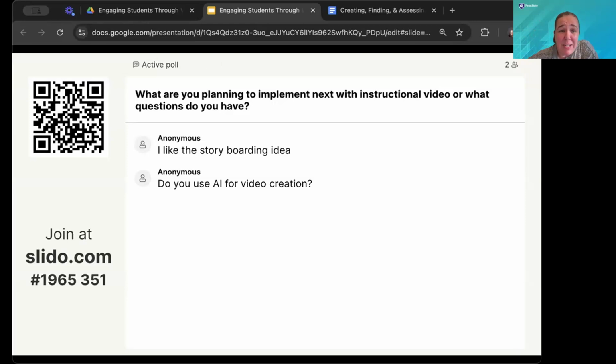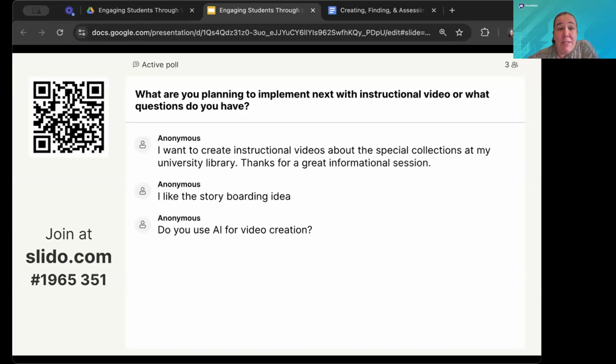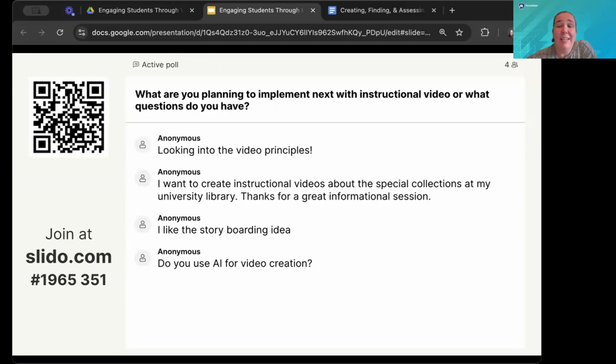So one person said, I like the storyboarding idea. And then another one said, do we use AI for video creation? So for video creation, it's been used in pockets. One way is we use what's called Synthesia, to have a fake avatar create a duplicate version of an instructor. We've played around with that idea. We've only used the free version, which has a limitation of how many minutes you can create.